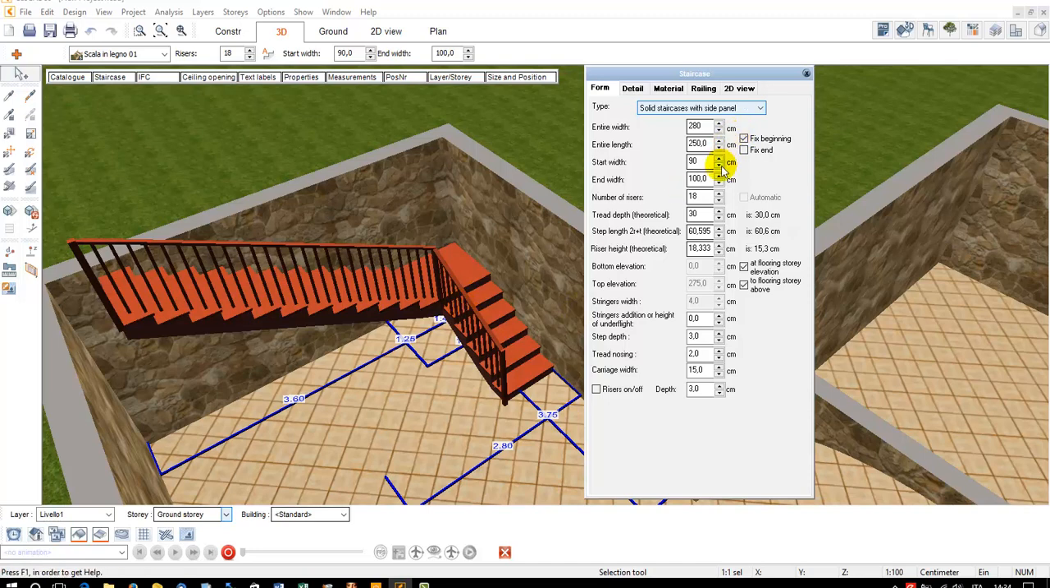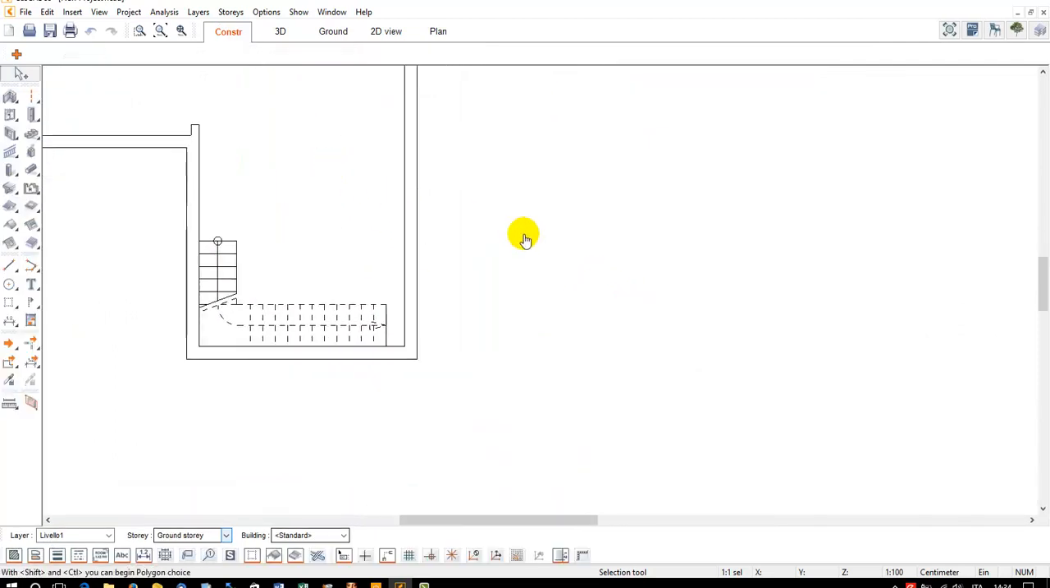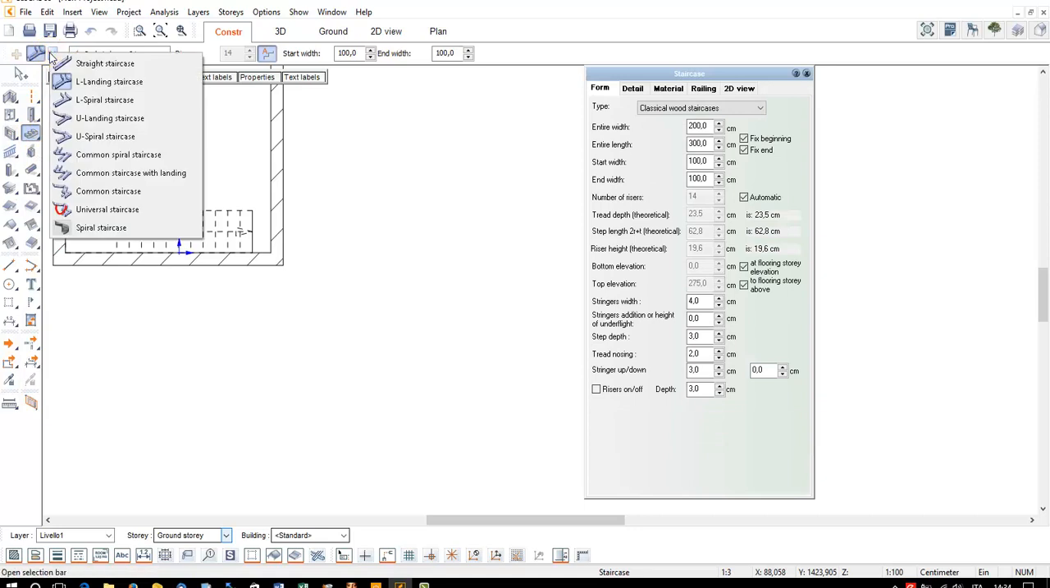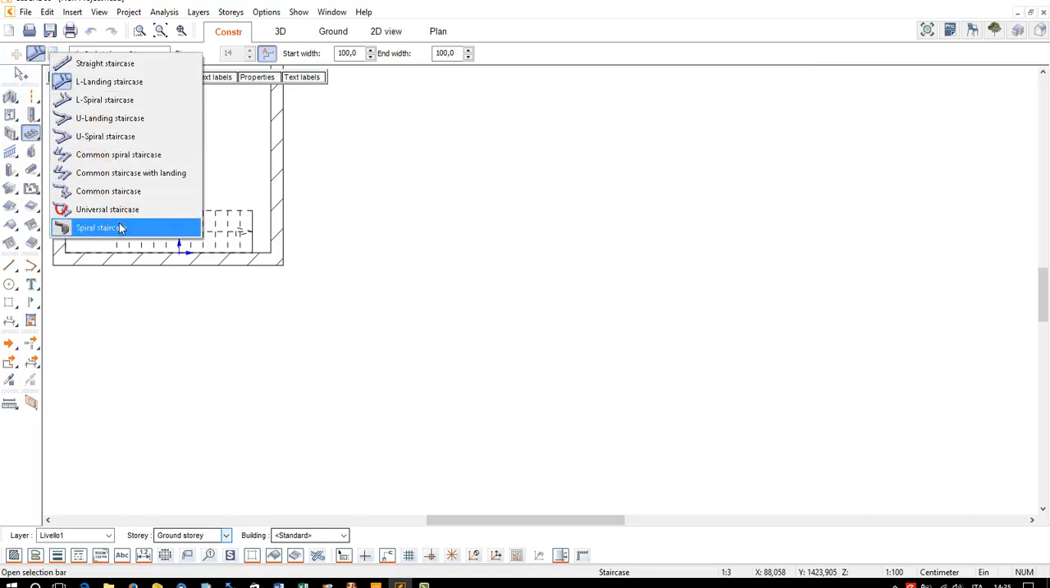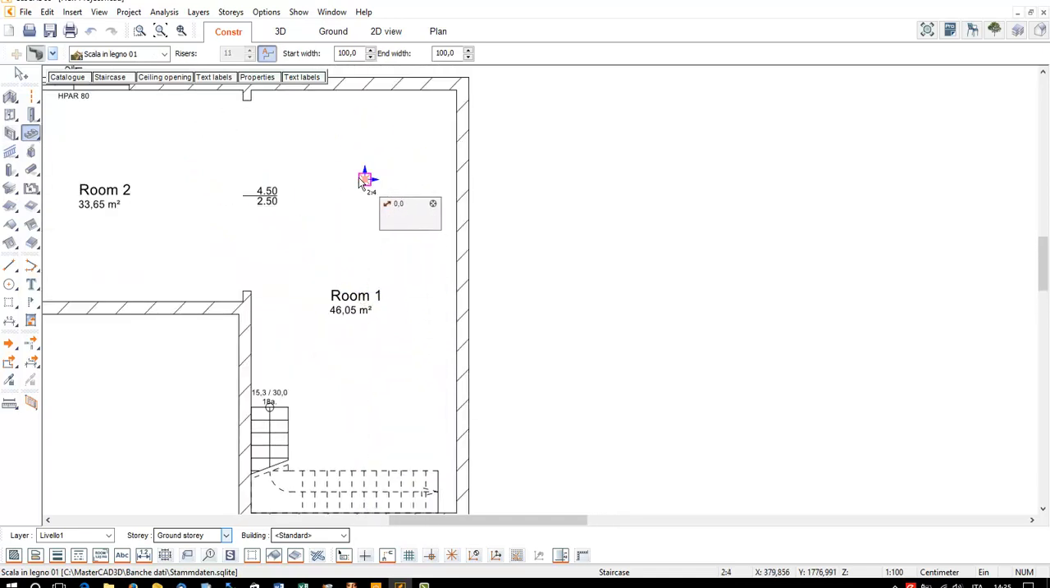Anyway, this is the rule that any stairs follow. So you just change the parameters. But the stairs have also other situations. For example, we make a spiral stairs. We will put it inside the room.